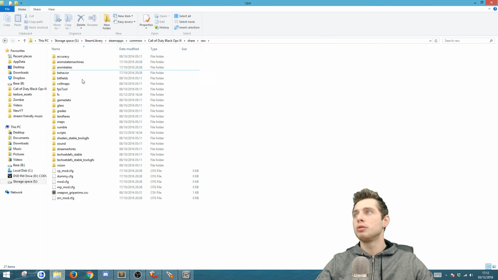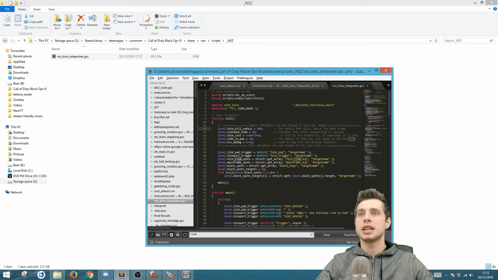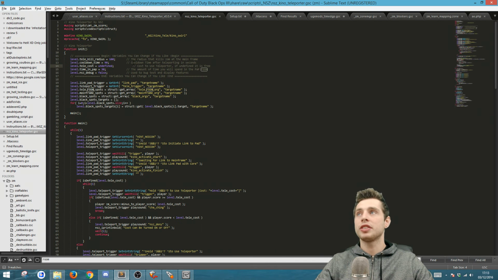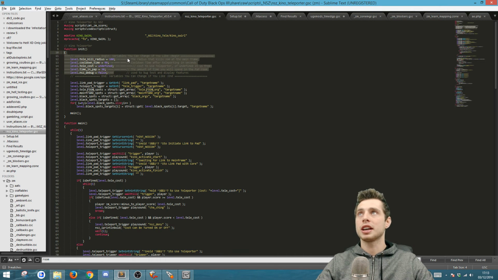If you want to change any of the settings so that you can customize it a bit more, you can go to share, raw, scripts, and then go to the NSZ folder and open up the teleporter script. So here we have the script and you have some variables here you can set. So you can change the kill radius, the cooldown timer, the cost, the time you have in the pap room, and an option for debugging. And you can set these to whatever you like and save it.